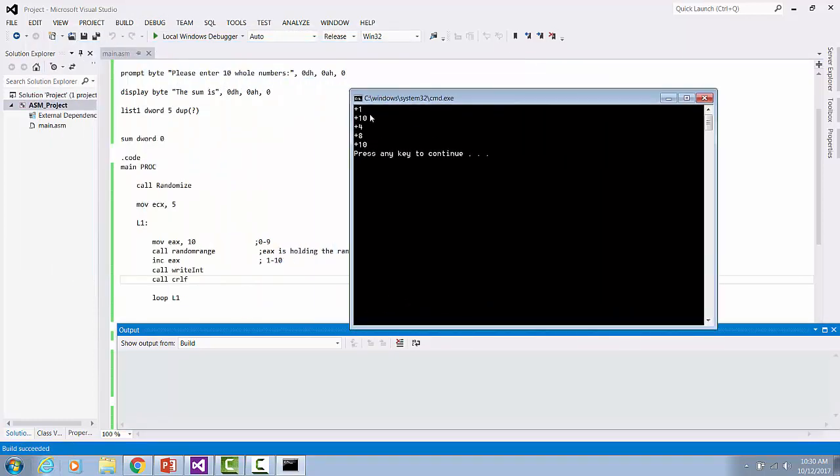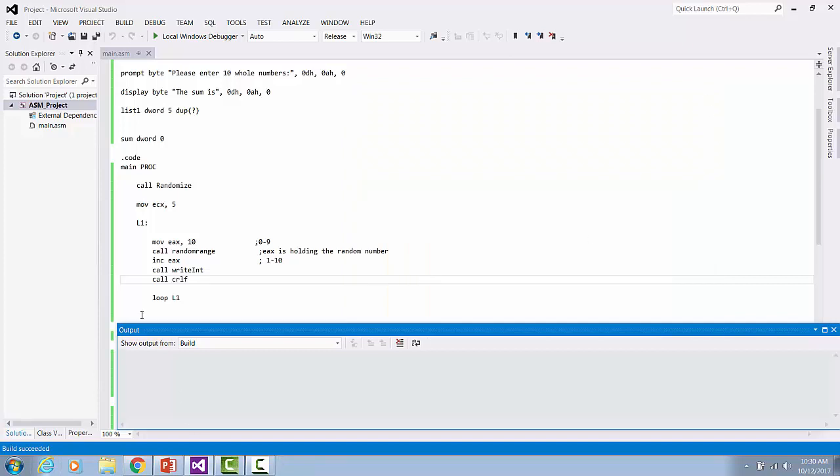Okay, I have asked to generate 5 random numbers. You can see they are all in a range 1 to 10. So whatever else you want to do, you can do it in your loop. Suppose you want to sum the random numbers, you can put them into sum.